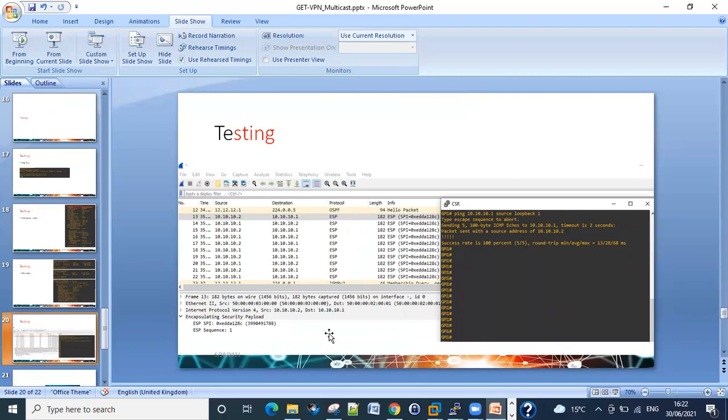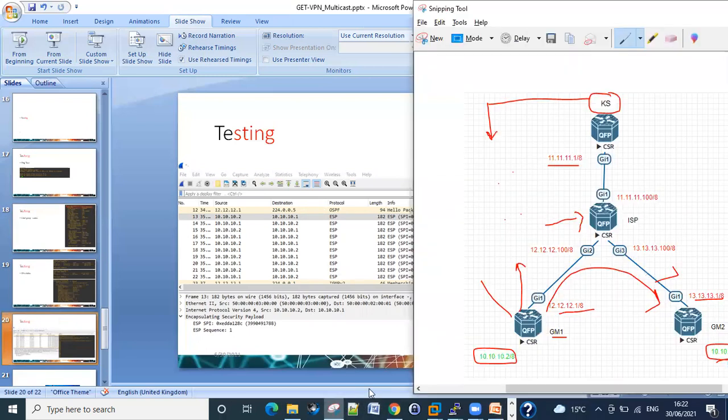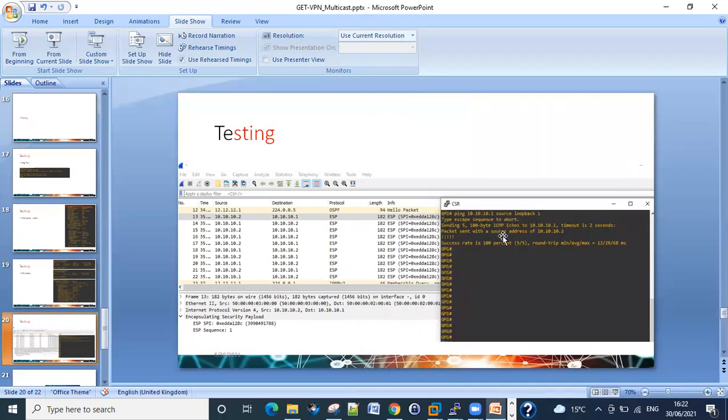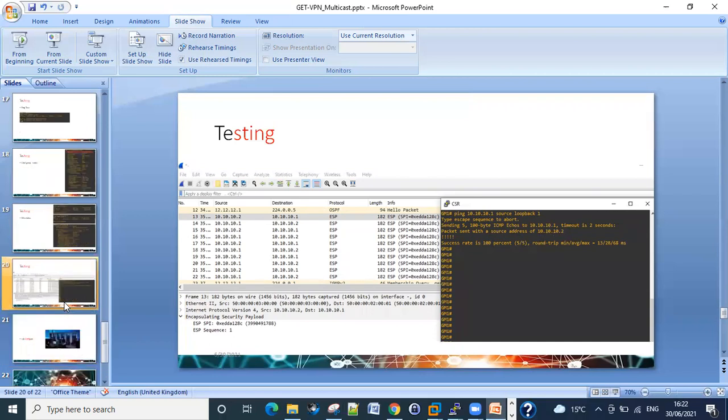But if you remember, the IP addresses 10.10.1.1 and 10.10.1.2 are preserved. So outside the ESP header, you can see the original addresses are preserved when we try to ping the server. That's why we said that GET VPNs can only be used over a private LAN or over MPLS.